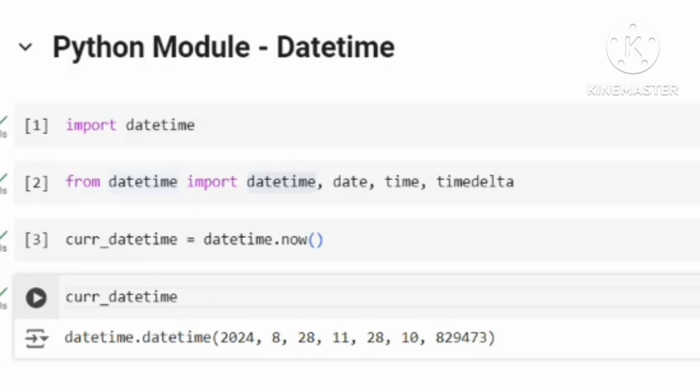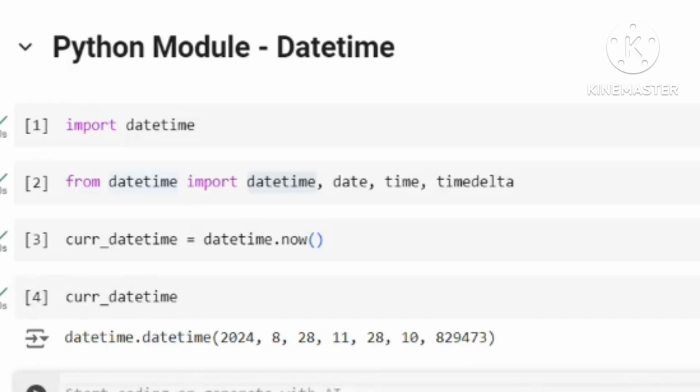Milliseconds matter. We saw the Olympics, right? In the 100-meter race, if you remember, it matters. So you get the time till milliseconds.